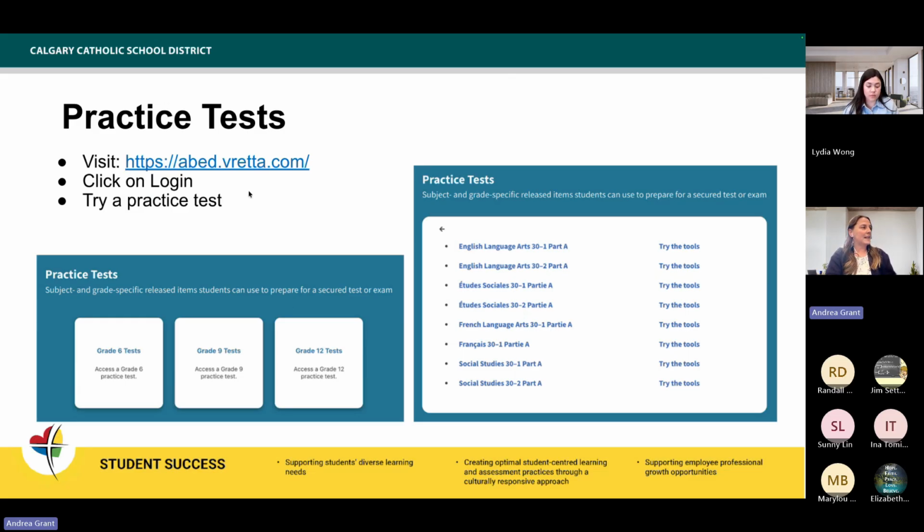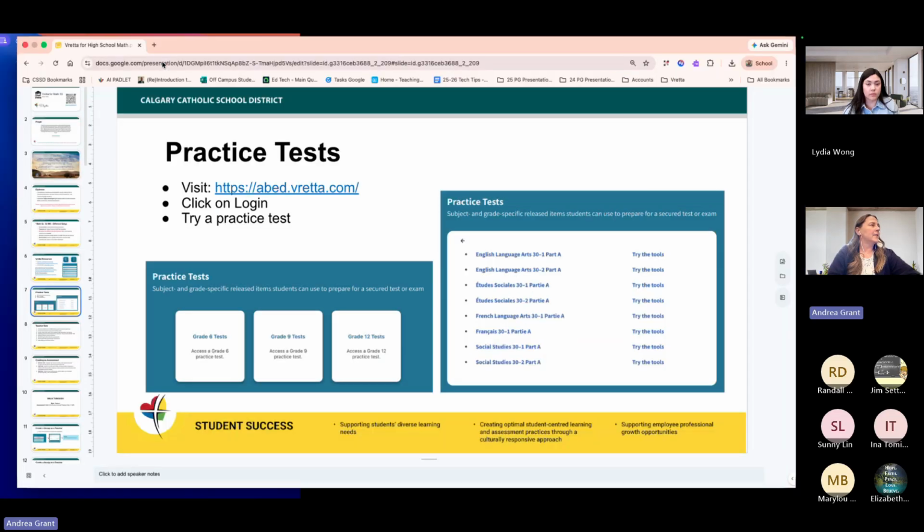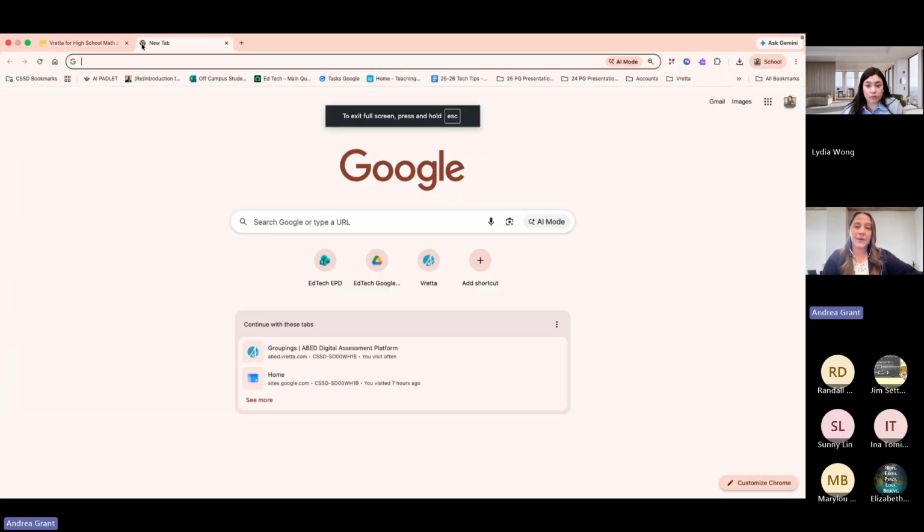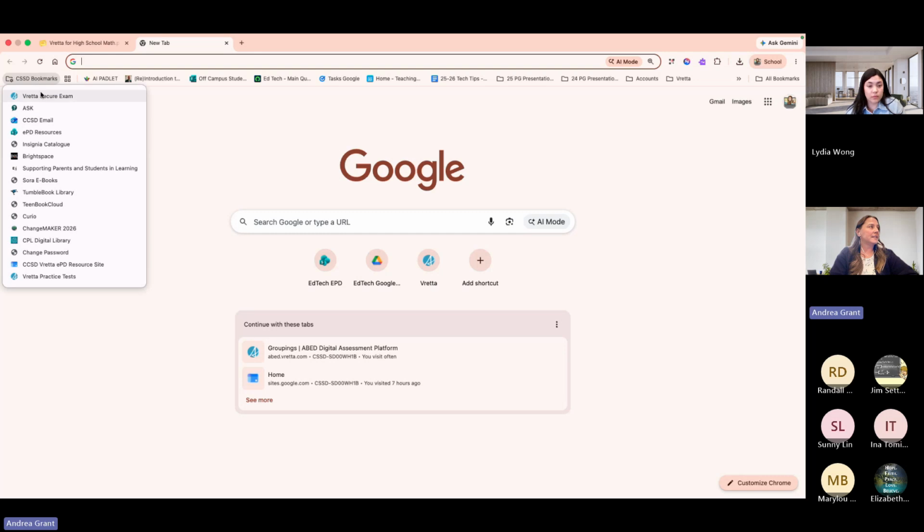And so the practice tests, let's jump out right now, actually. And so if you are logged into your Google Chrome browser, you actually have access to our CSSD bookmarks. And so in these bookmarks, you're going to find a Vretta link for teachers. And so teachers, this is how you'll access the platform. You'll also find here a link to our EPD site for Vretta. And then we also have a link there for students to access practice exams. So students will have this link on their bookmarks as well.